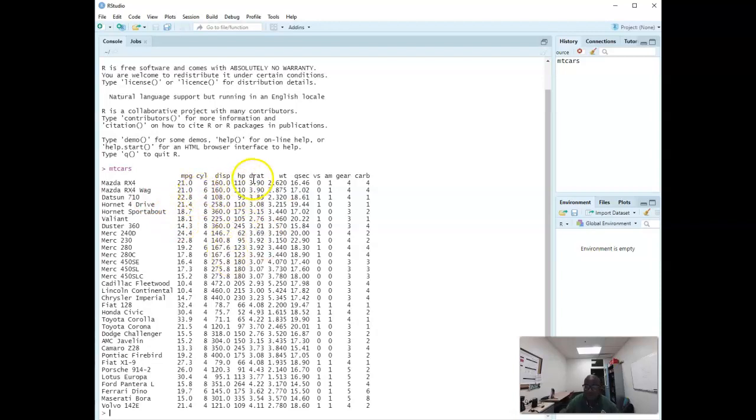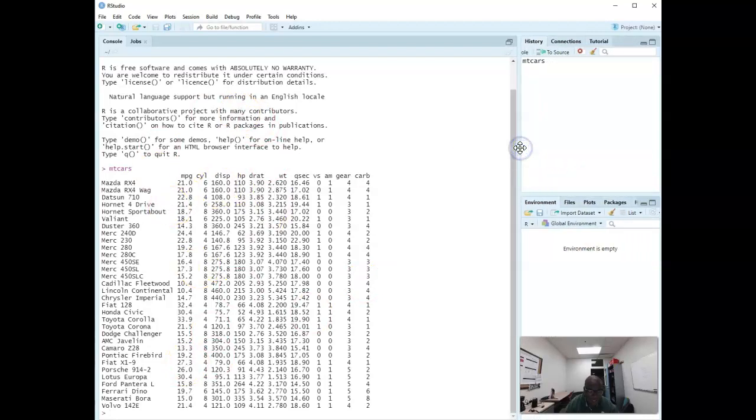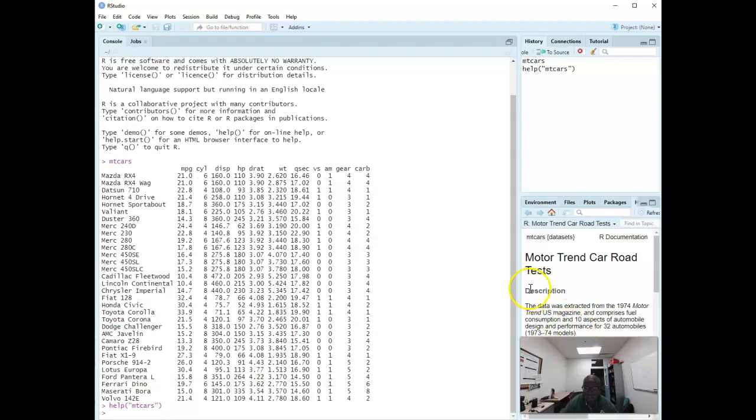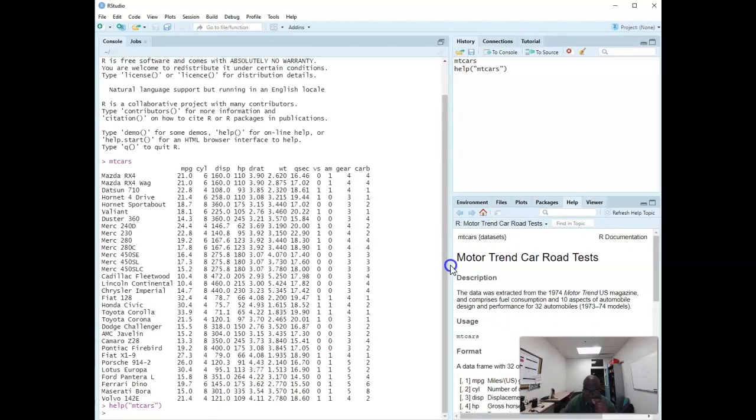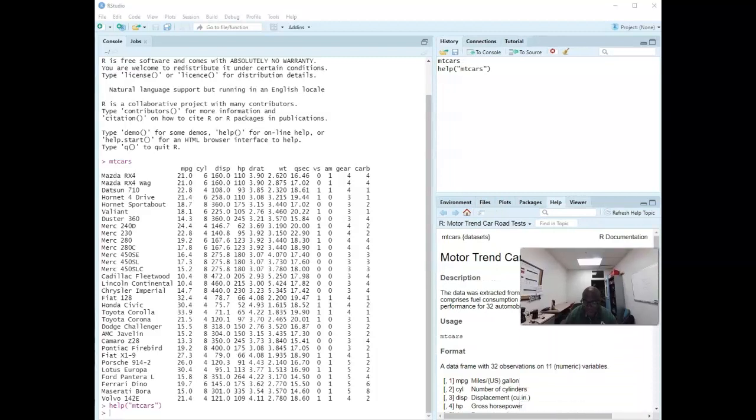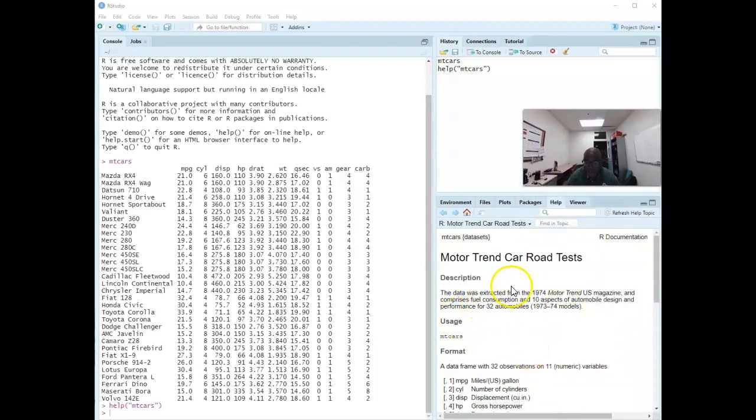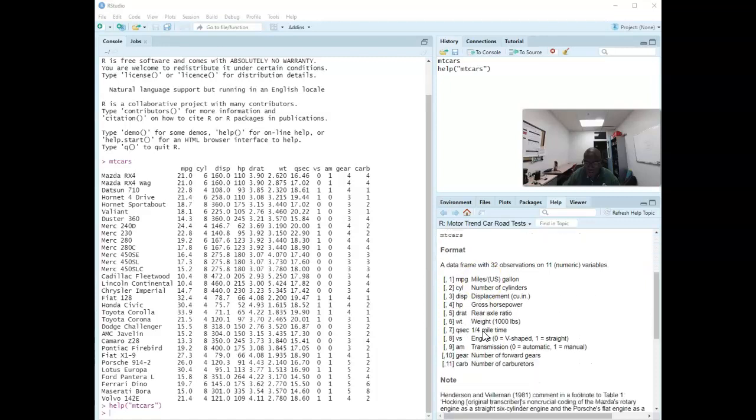One of the first things I want to suggest is that if you want to know more information about this particular data frame, data set, same thing, we can automatically learn more about it by typing help mtcars. It's called mtcars, Motor Trend Car Road Tests. So you learn more about the variables.